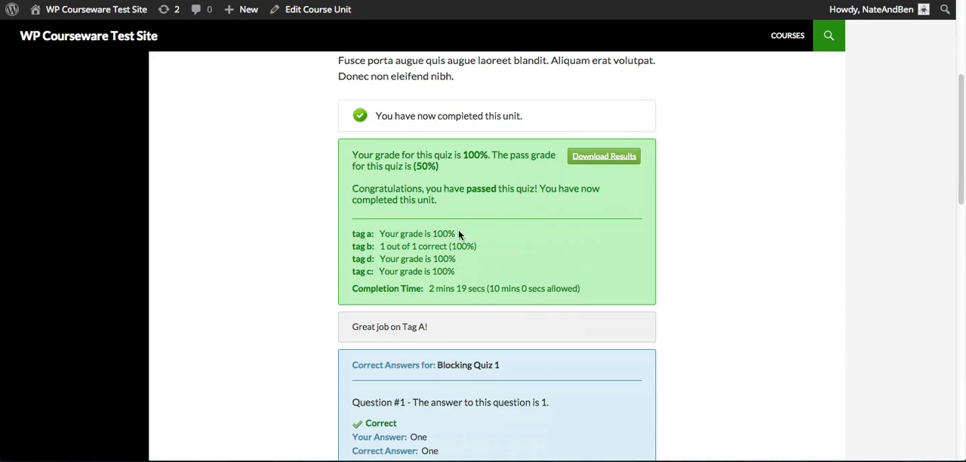You can see that we have 100% for each of these. With a question that is multiple choice, or with a tag that only relates to multiple choice and true-false questions, you will get a count of correct questions answered out of the total questions for that tag. If it includes an open-ended or a file upload question type with that tag, then the percentage score is all that's provided. We can see our completion time out of the allowed completion time.